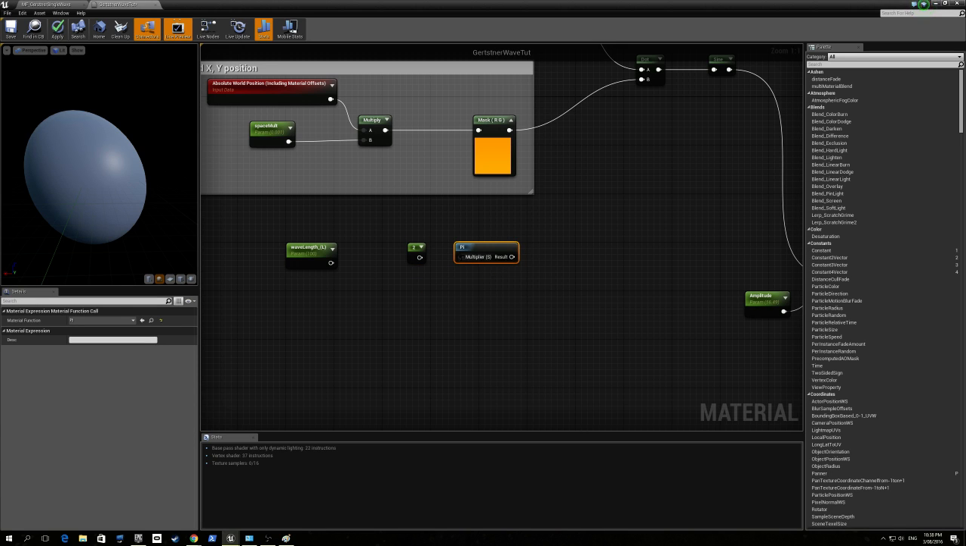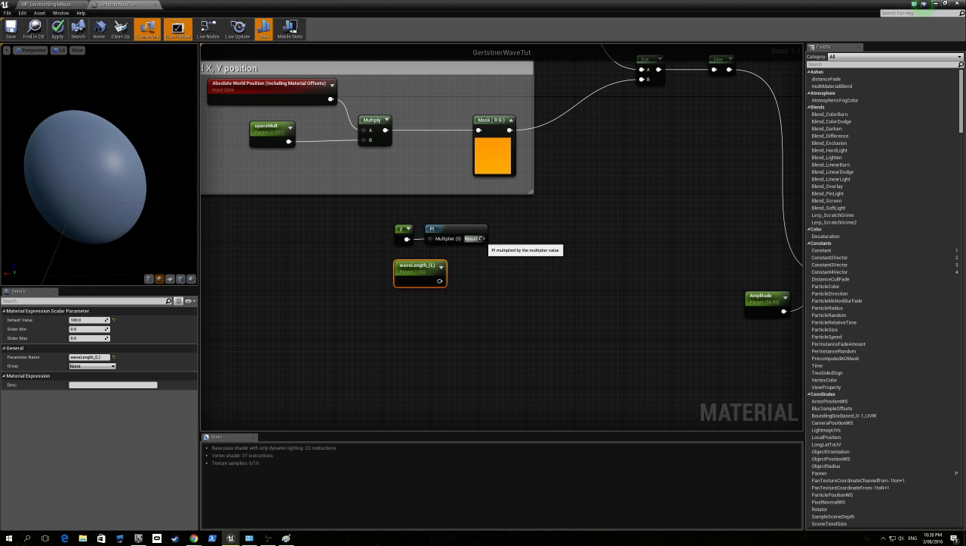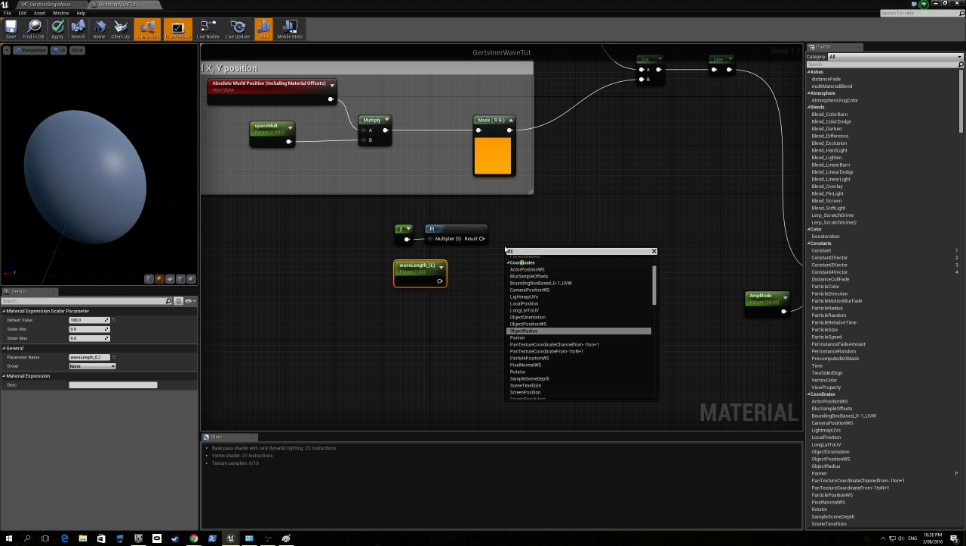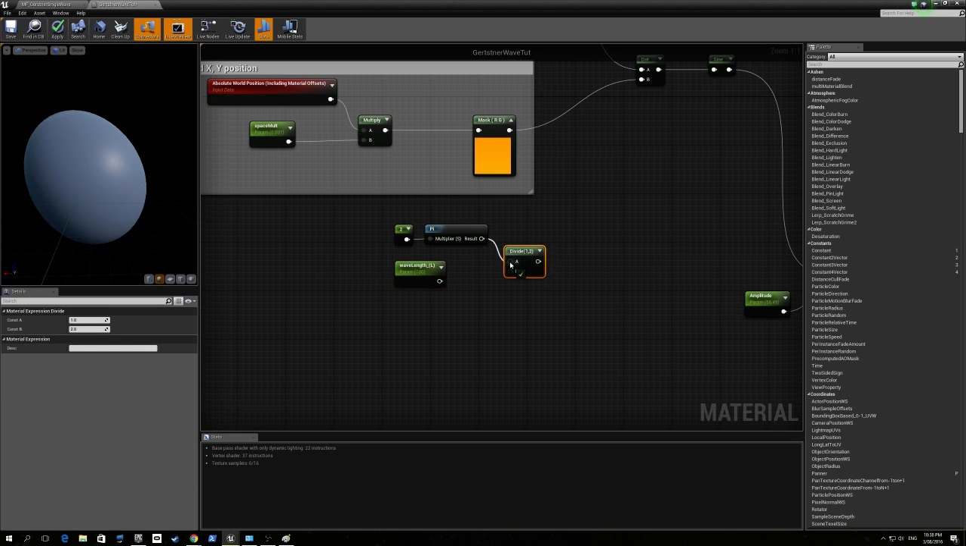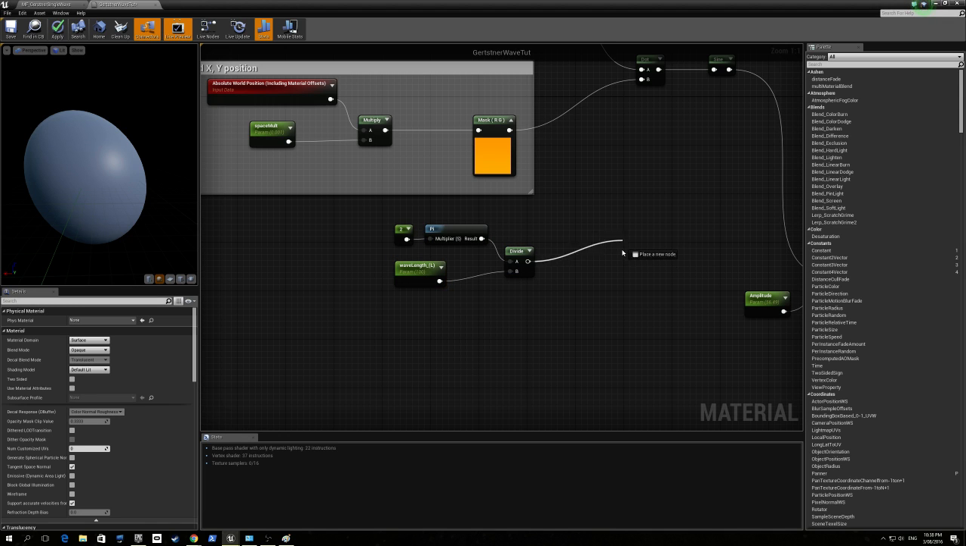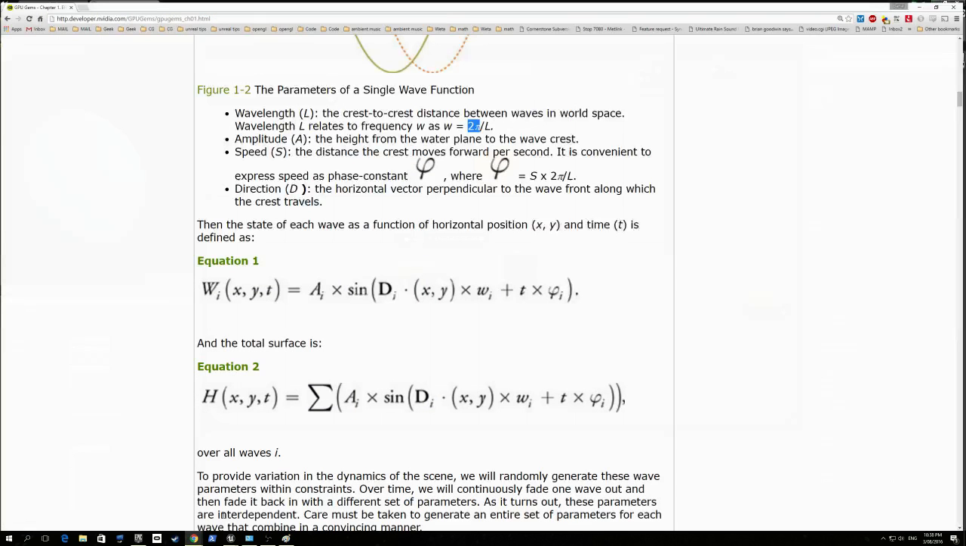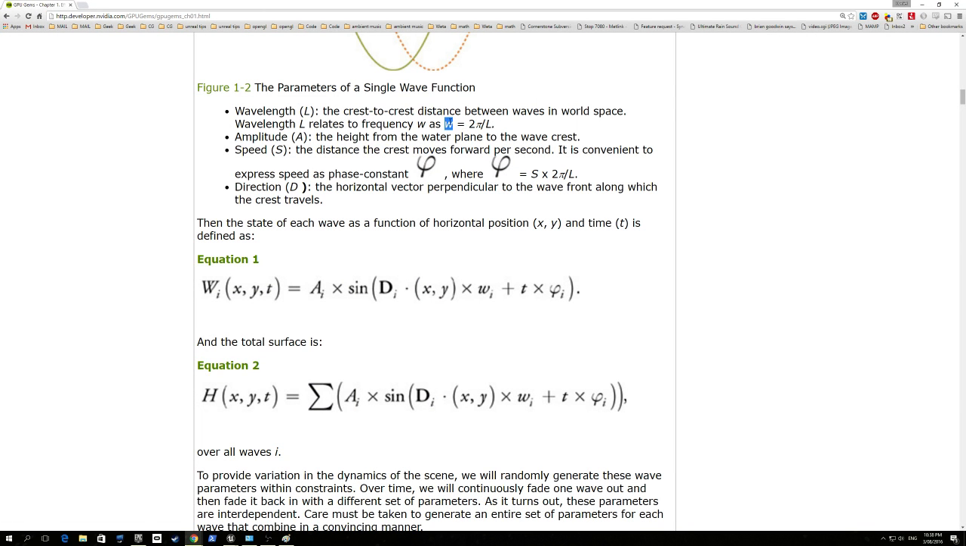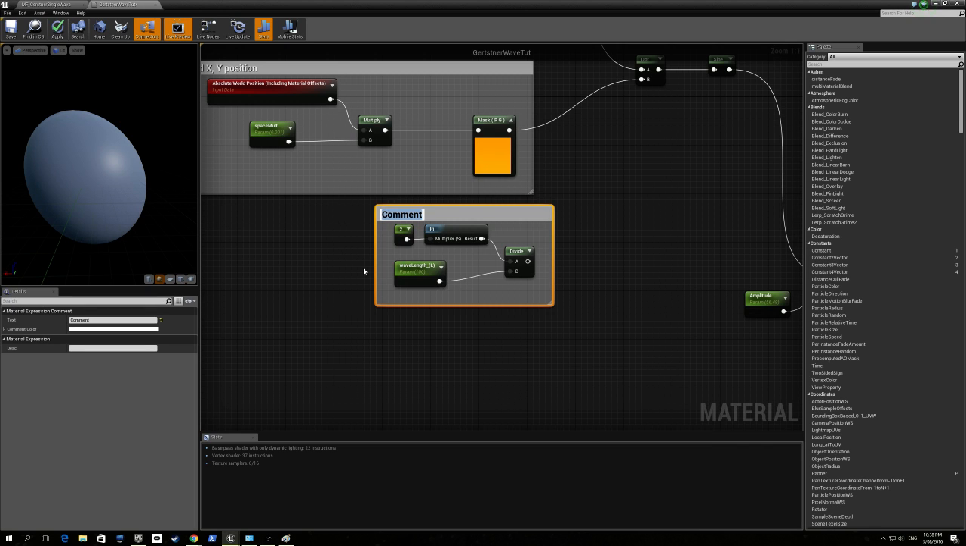So 2 pi, and it gives us a multiplier as an input. We could do a multiplier node if we wanted to, but we might as well just plug it in there because it does it for us. 2 pi divided by L, so let's do divide. The output of this is going to be our W parameter. So W equals 2 pi over L, and this L is the thing that we're inputting. So let's comment this, and we'll call this W.